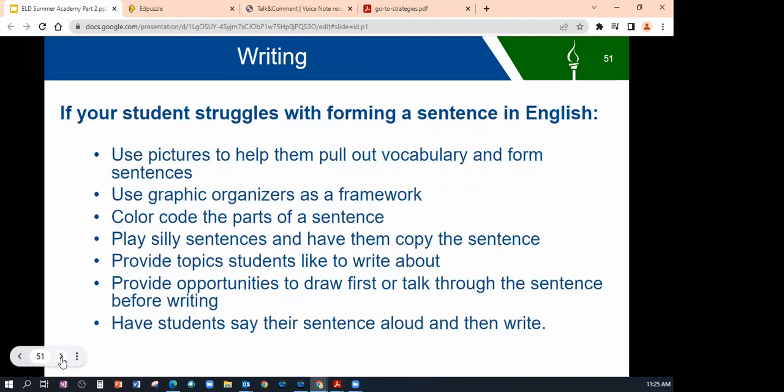If your student struggles with forming sentences, use pictures first. Let them make a picture graph of what they're trying to say. Use graphic organizers, color code, kind of like I did with the other one. Make silly sentences and have them copy them. And provide them with topics of their interest to write about. Let them draw first or talk through the sentence before they write it.